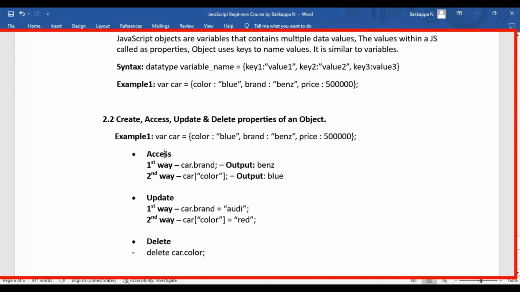If you see here on the access side, there are two ways you can access any property from the object. The first way is you can use object dot property name. So here I have added brand, and the output is Benz. Basically, you need to use the object name dot followed by the property name. So here I'm using car dot followed by the property name brand, and the output is Benz. Similarly, there is another way you can access the property of an object in JavaScript. You can specify the object followed by square brackets, and inside the double quotes you can specify the property name. So here I have added color, so it is printing blue. Like this you can access the properties of an object in JavaScript.